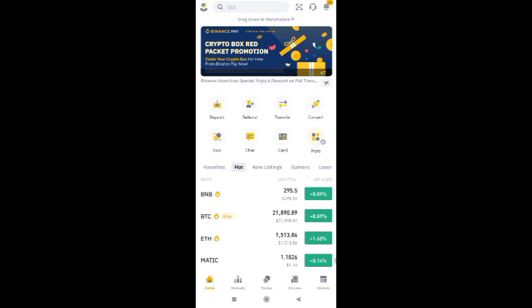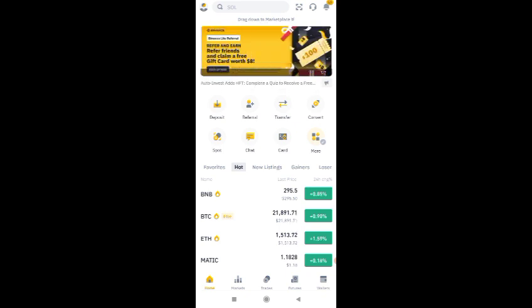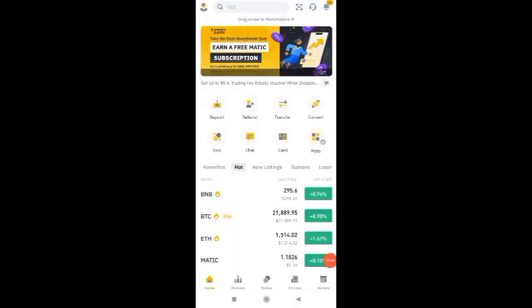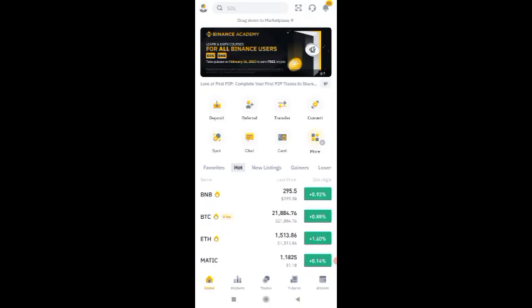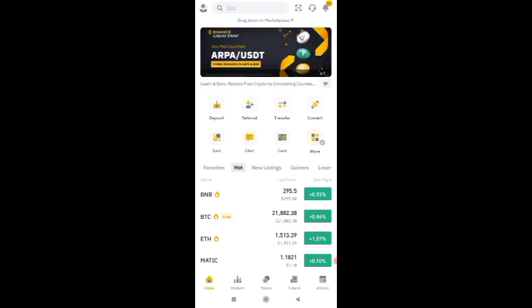You can see the Pro version. A lot of options, man. Yeah, you can see deposit. You can see referral, which is going to be the main thing we are going to be talking about today. There are a lot of ways to make money from the Binance app: P2P trading, referral. A lot of ways to make money from the Binance app. But today, I'm going to be talking about only referral.